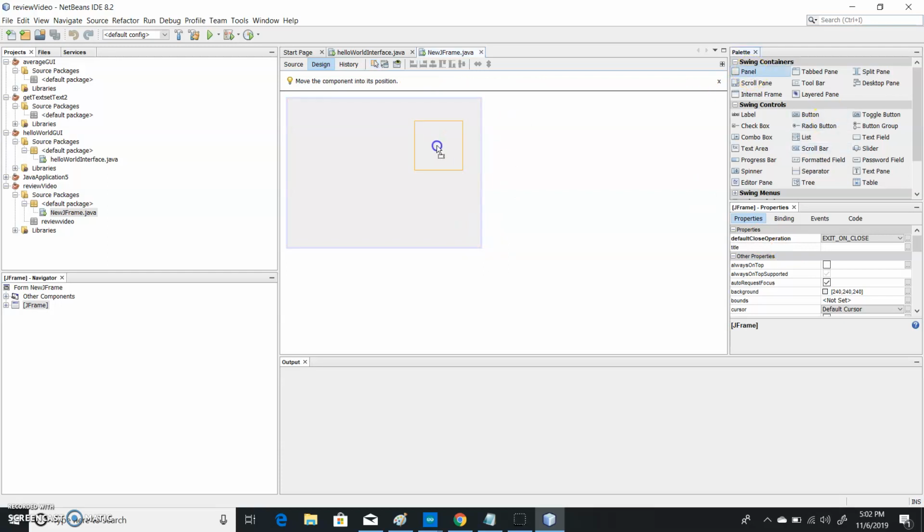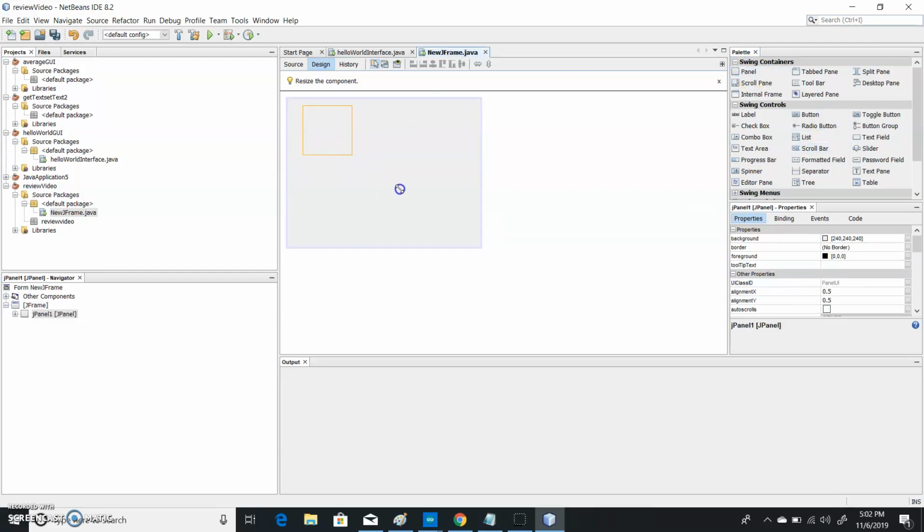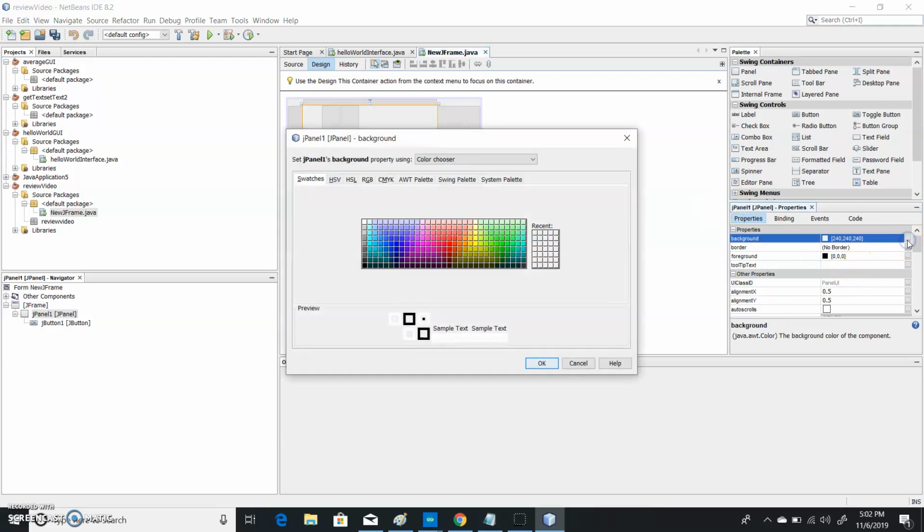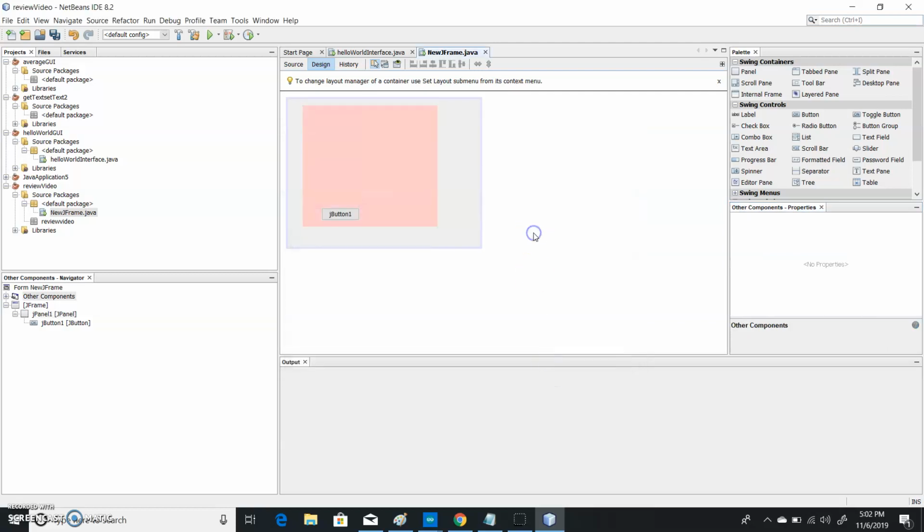I'm going to drag a little panel in here. Kind of make it big here. And what I'm going to do is put in a label. Well, let's do the button first, because it's the first one I saw. Just make sure it's in our panel. I'm going to change the background of our panel so we can see it. Just going to make it a little pink color here. So now you can see it.